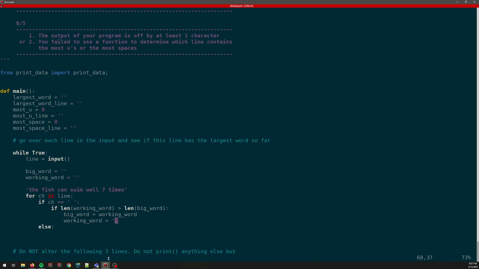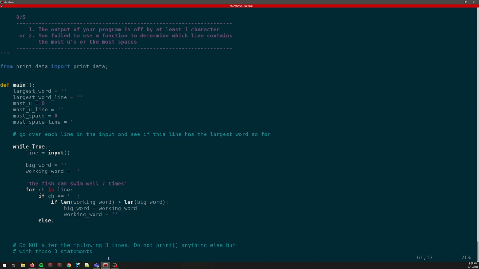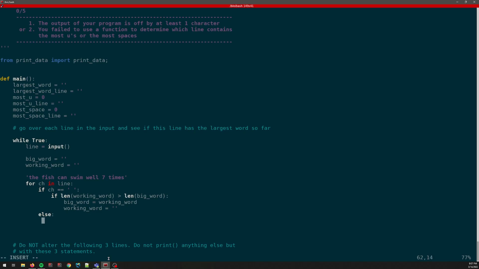If it's not a space, I'm still in the word. That means it's a non-space character, and it really just needs to be added to my working word. So we'll use string concatenation here. All right, so that should be something we're familiar with.